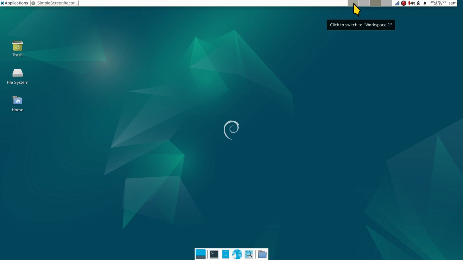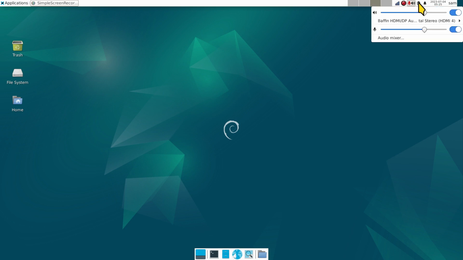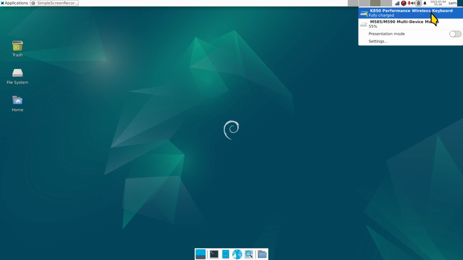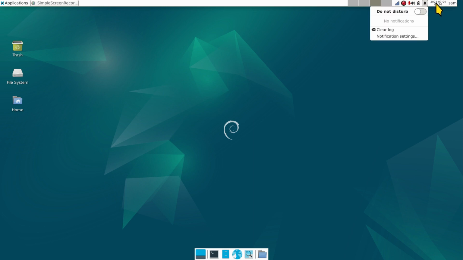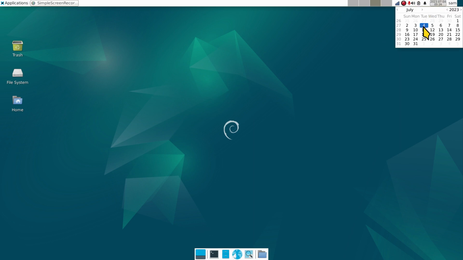Moving over to the right hand side, we have switch to workspace 1 through 4, the wireless icon, the Simple Screen Recorder icon, my volume control, my battery information for my keyboard and wireless mouse, the notification area, and the calendar. Again, this is July 4th, 2023, Independence Day in the US. My user for today is Sam. It's just a made-up name. You can do the lock screen, switch user, suspend, shutdown, and the logout is a multi-function box.